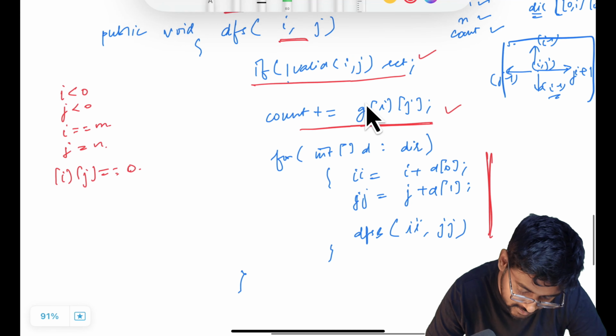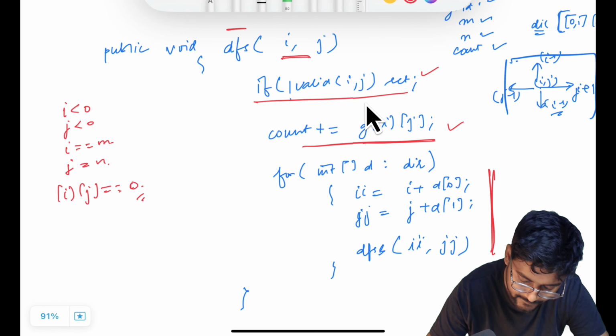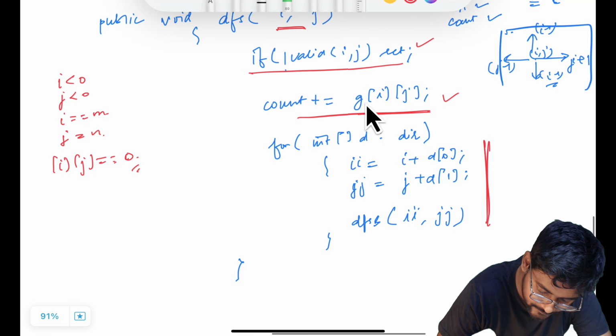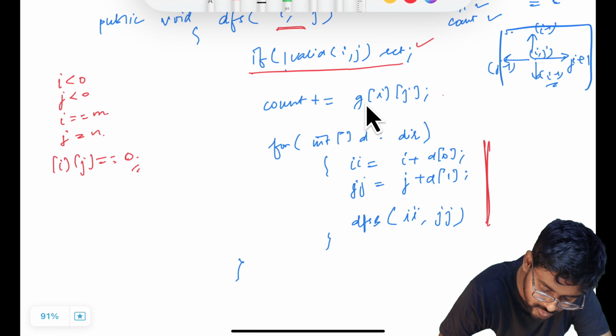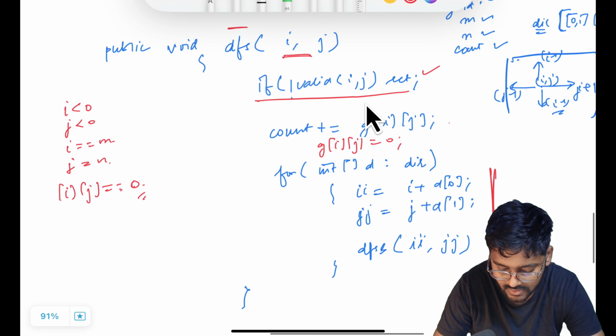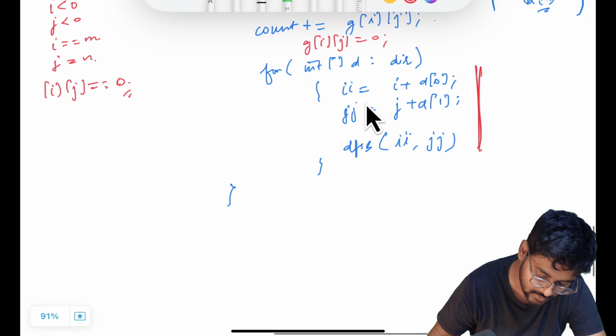And there is one more thing which is missing. When we are marking it visited, after capturing the value, we should also mark it visited. So grid of i and j is equal to 0, so that on the next visit it is not captured again and again. So that's all about my function.